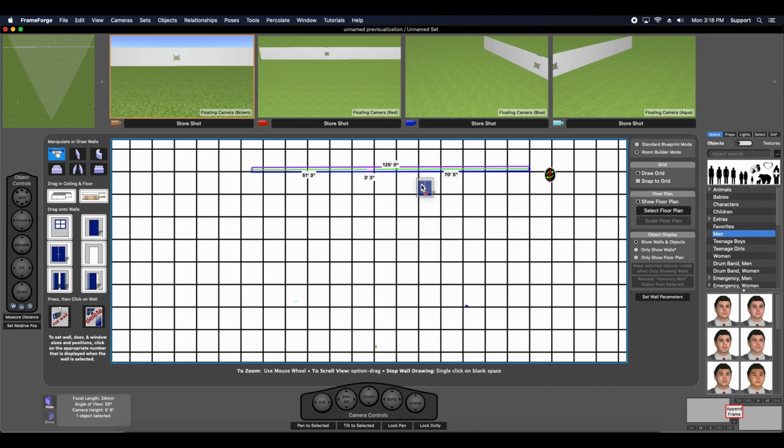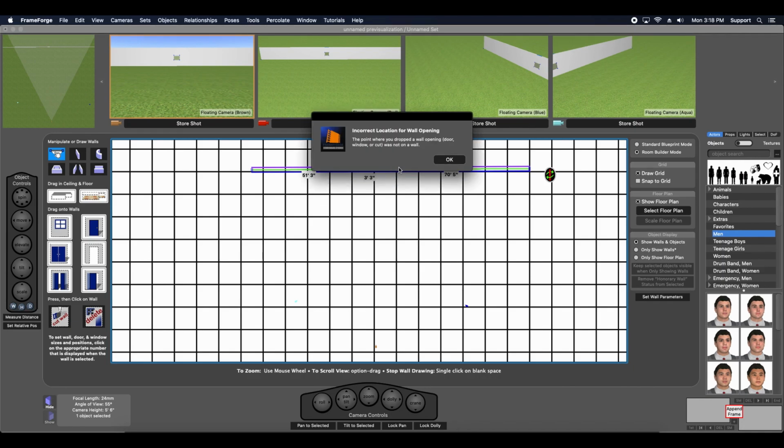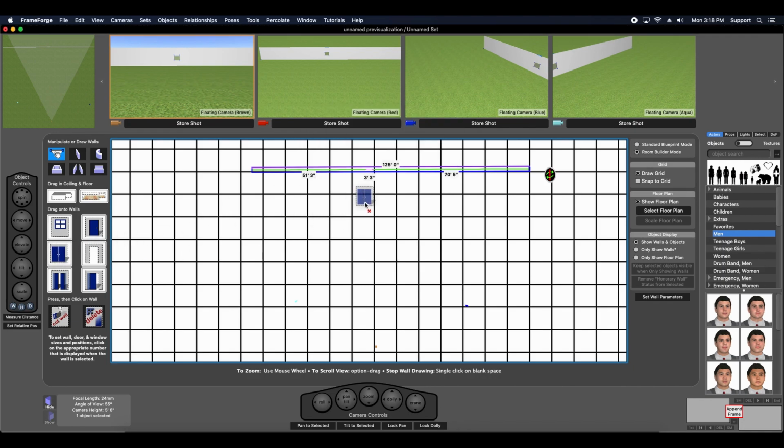I can do the same thing with doors. Whoops. Obviously, I did not get it in the right spot. There we go. Green check mark. There's my door. And just for demonstration purposes, I'll do one more.